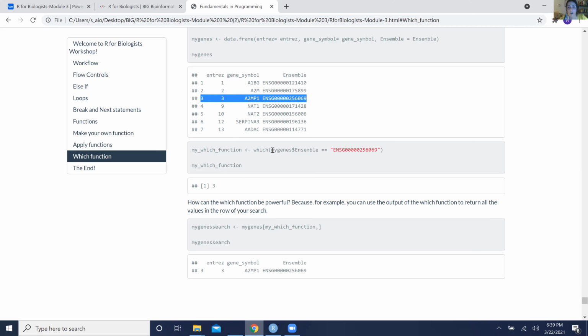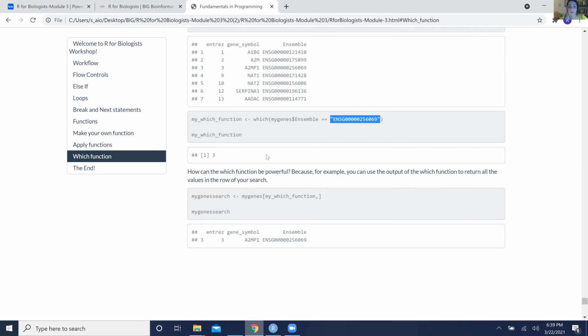So again, we're going over my genes in column ensemble, and we're asking it to evaluate where this specific element is true. And this is pulling out the row number of where this ensemble ID is located. So this can be powerful because once you get your specific row number where your ensemble ID is located, you can actually extract your whole row.